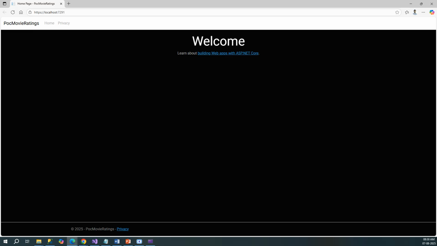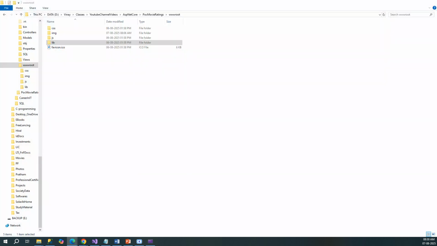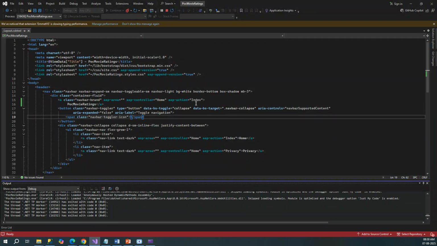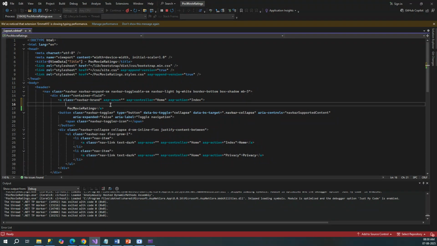Now the next thing we want to do is add the logo. So what I have done, in the image folder I have added a couple of logo files, so that one of these we will be using as the logo. So let's try it out, which one looks good. So let me go to Visual Studio, and we will have to place it over here. I have the code actually ready. Let me just place it over there, and we will begin from there.